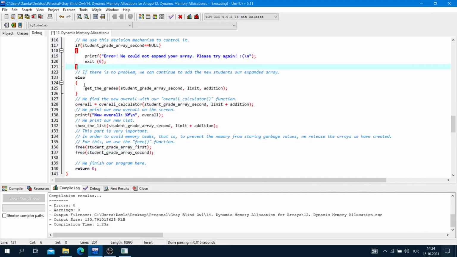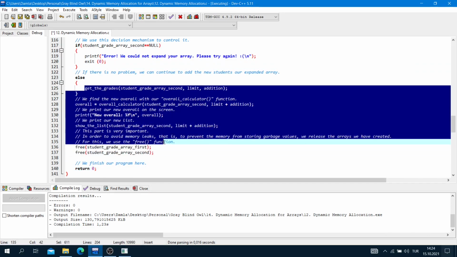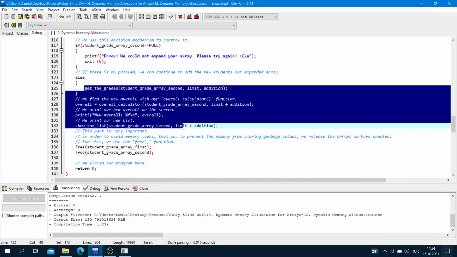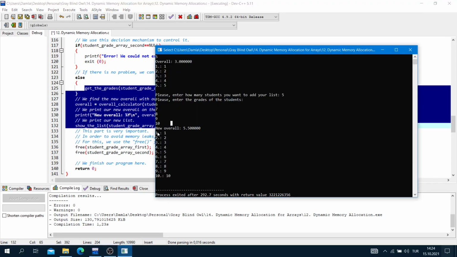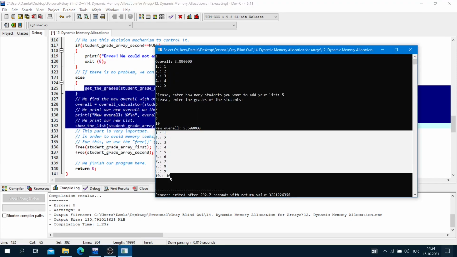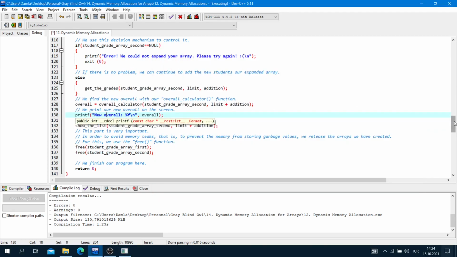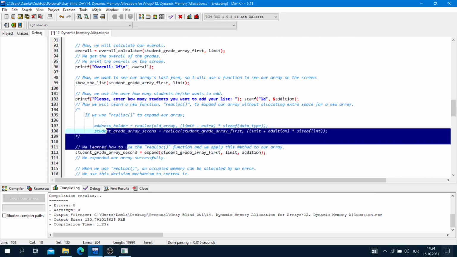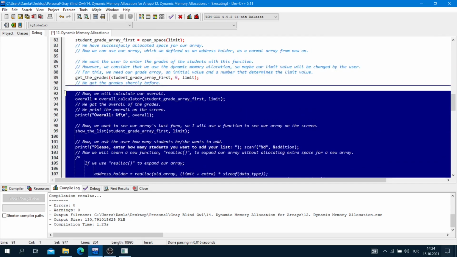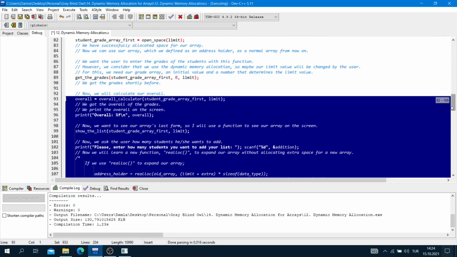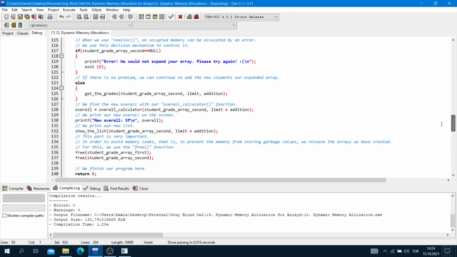At this part, not here, here. At this part, we do these operations, okay? So I do not want to show this again because you saw these operations above here. And we finish our program here.